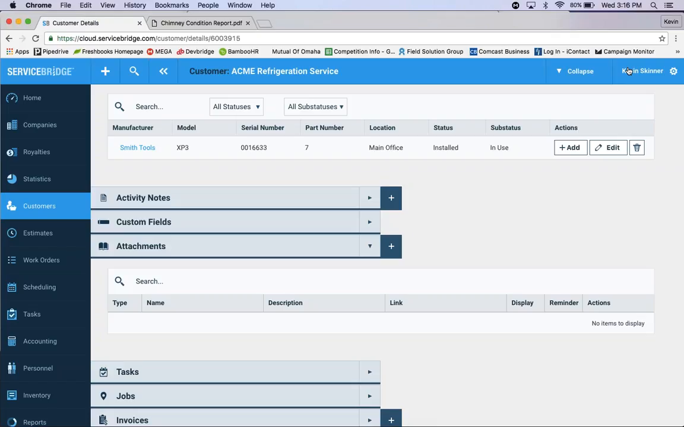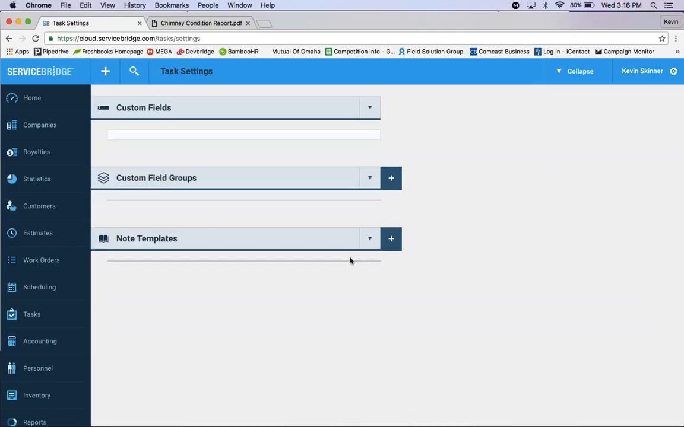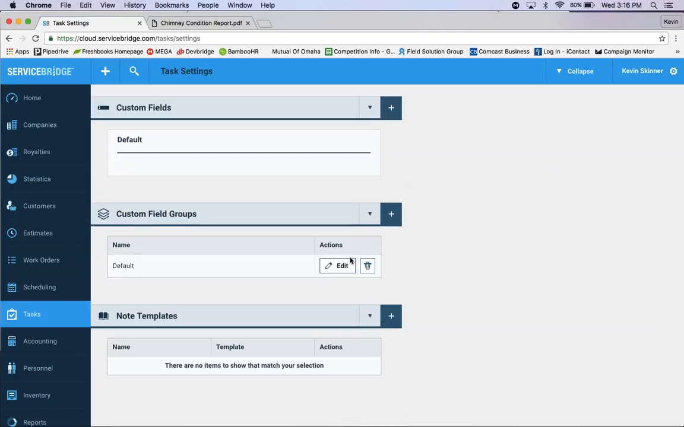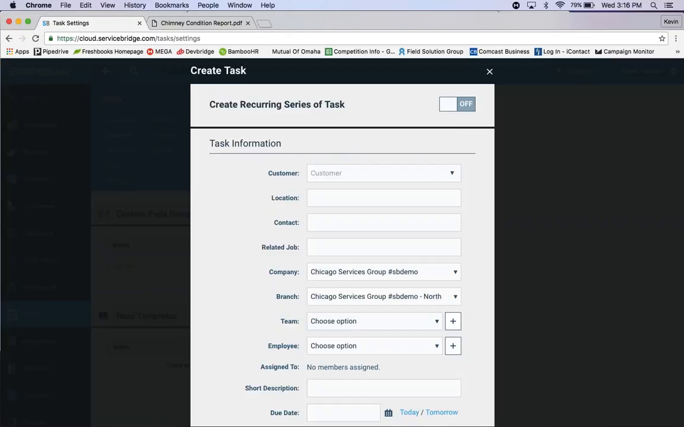If you go to your gear in the upper right corner and you click on tasks, and under custom fields, you have the ability to create custom fields for a task. Then you save and close it, and then you go to assign a task. Those custom fields never show up anyplace.